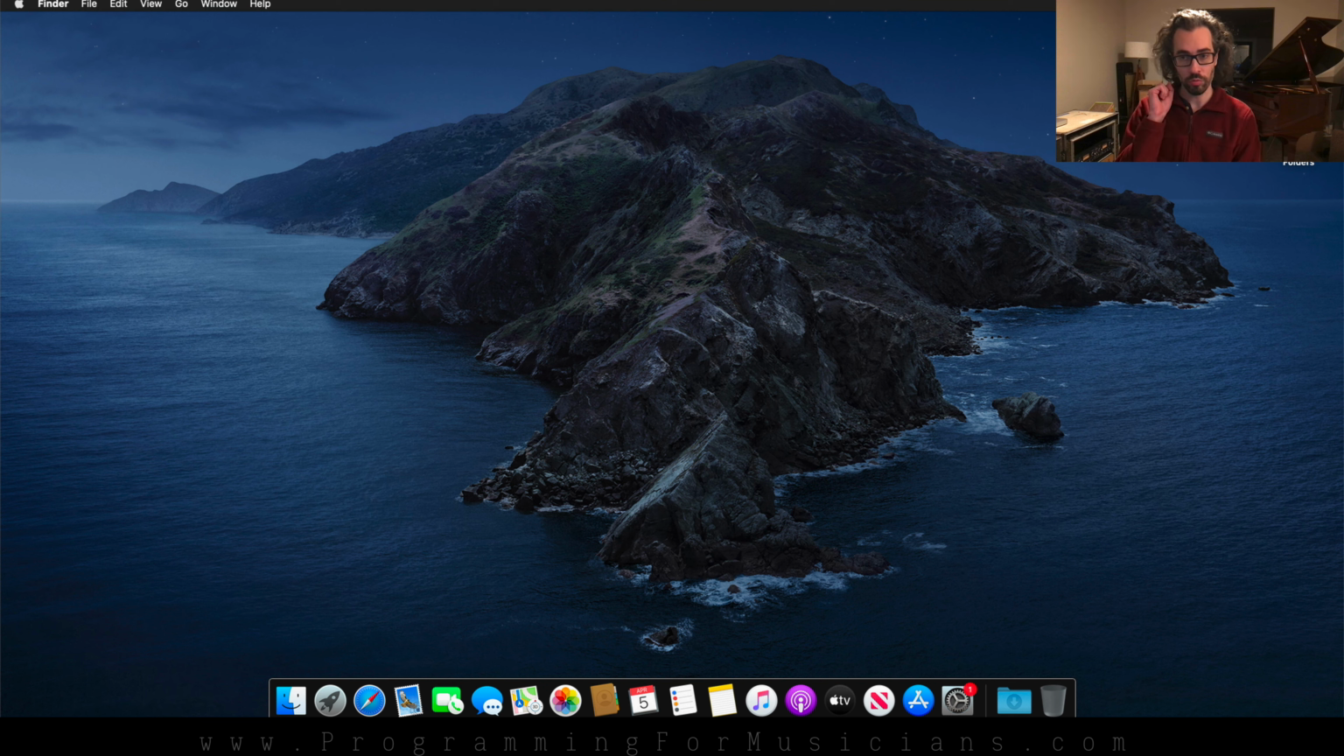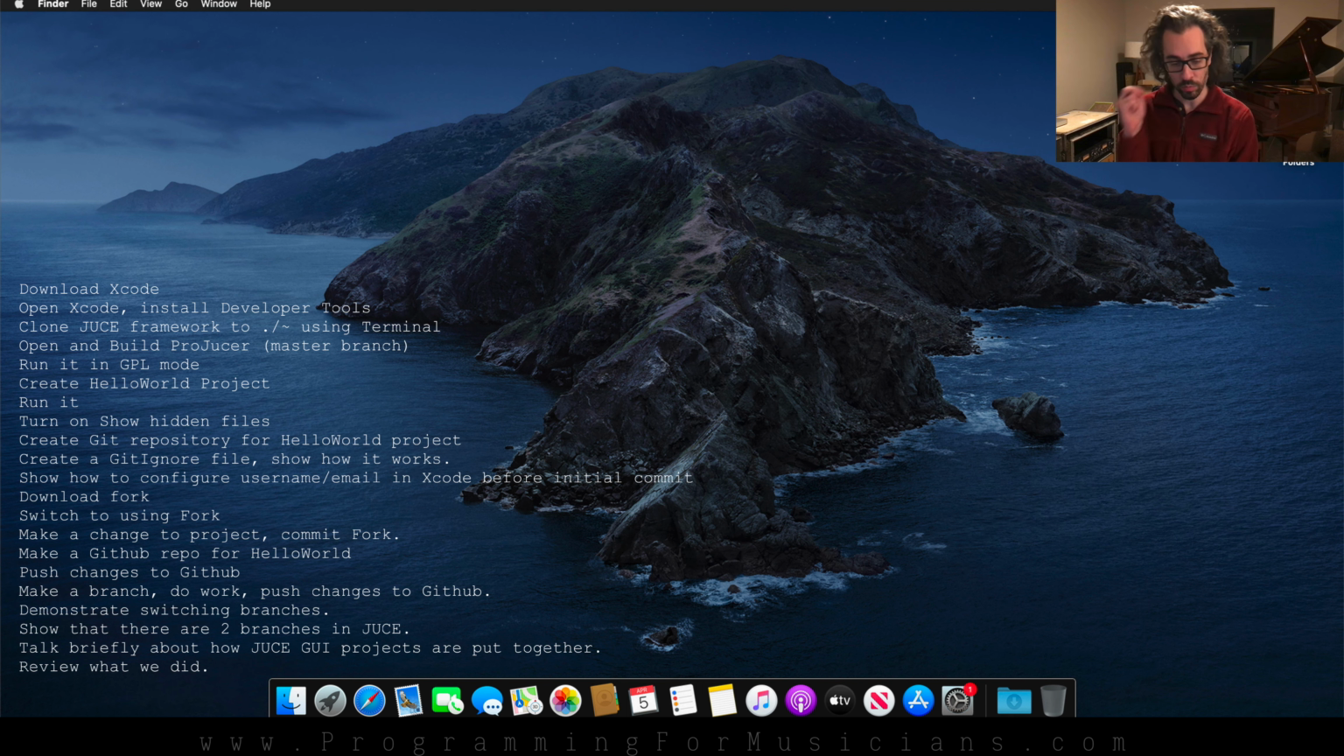We are going to download Xcode. We are going to install it. We are going to grab the JUCE framework. We are going to build Projucer. I'm already going to lose count, so I'm going to stop doing this. We're going to clone the JUCE repository. We're going to build Projucer.